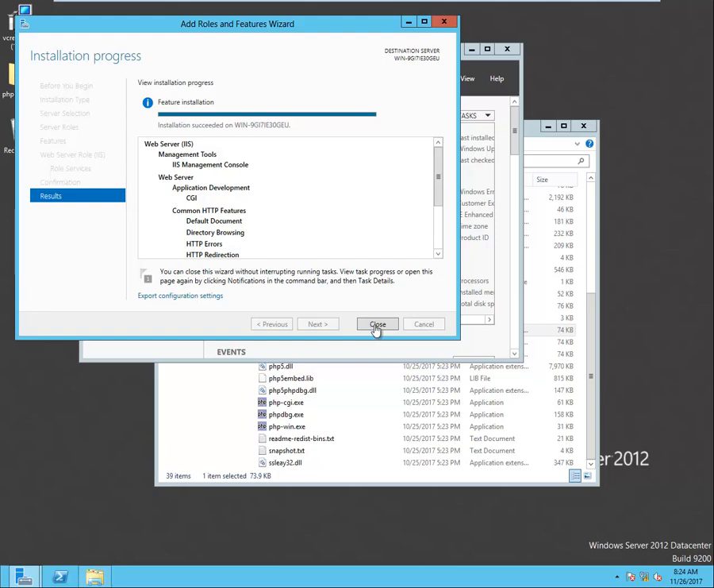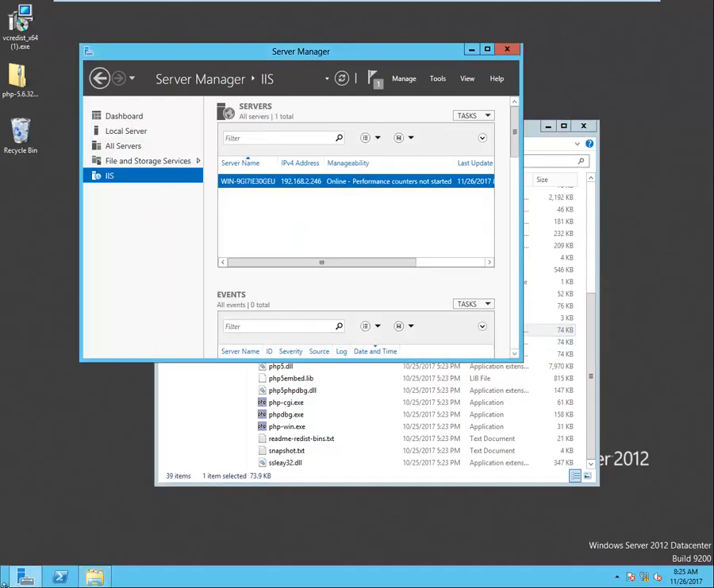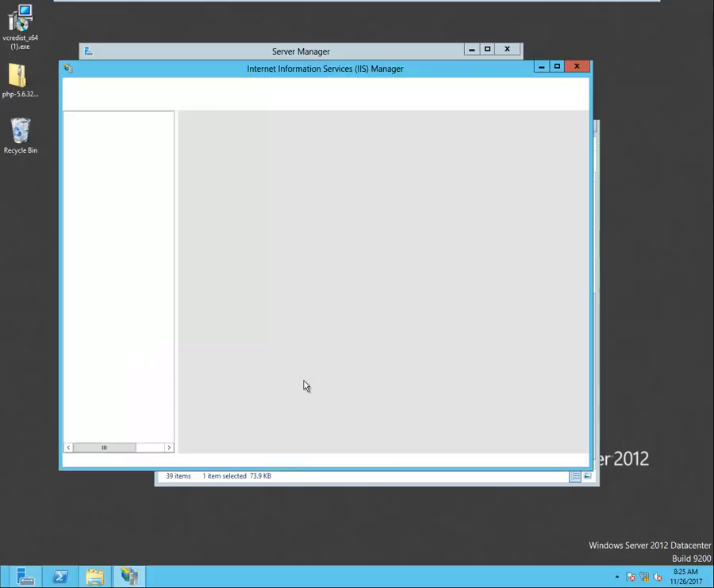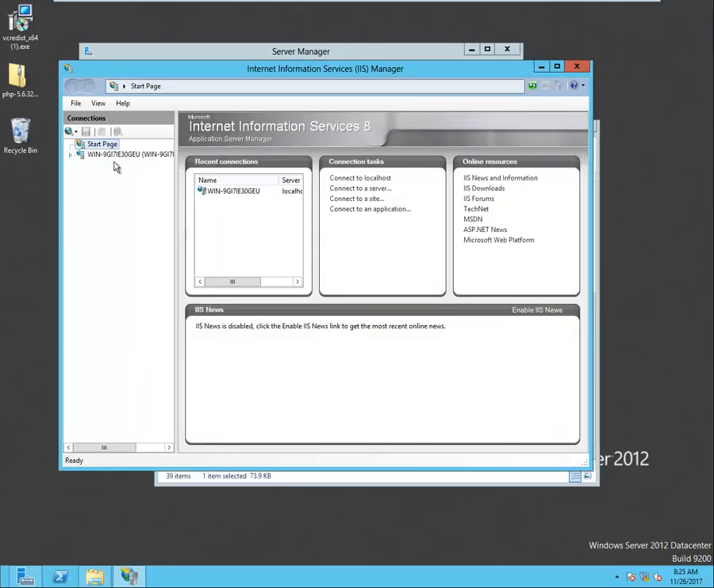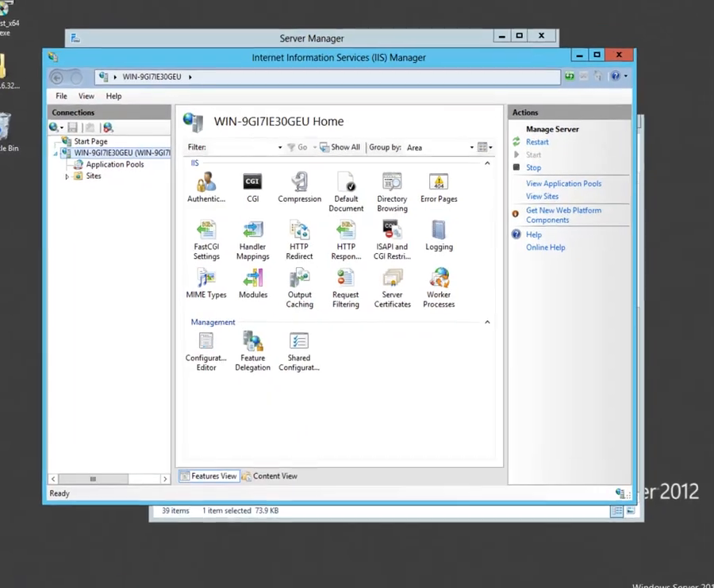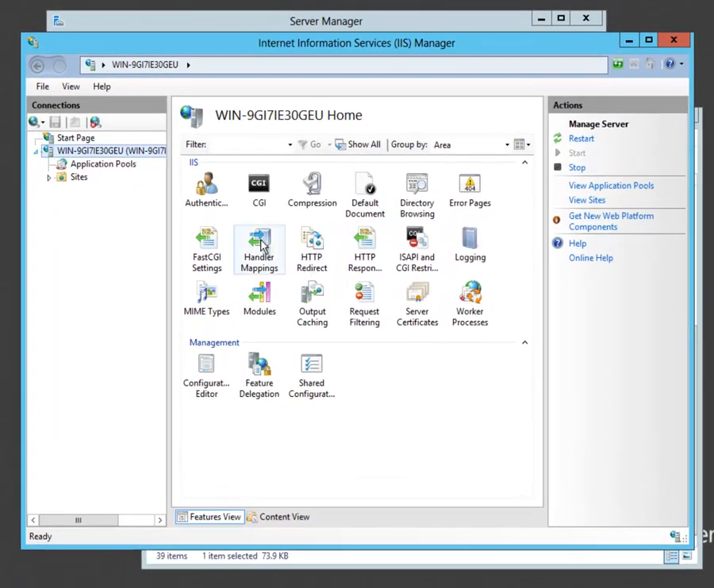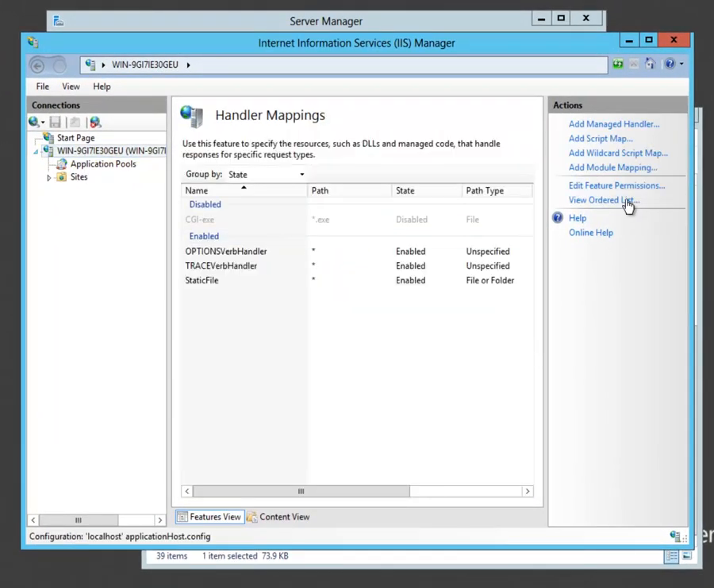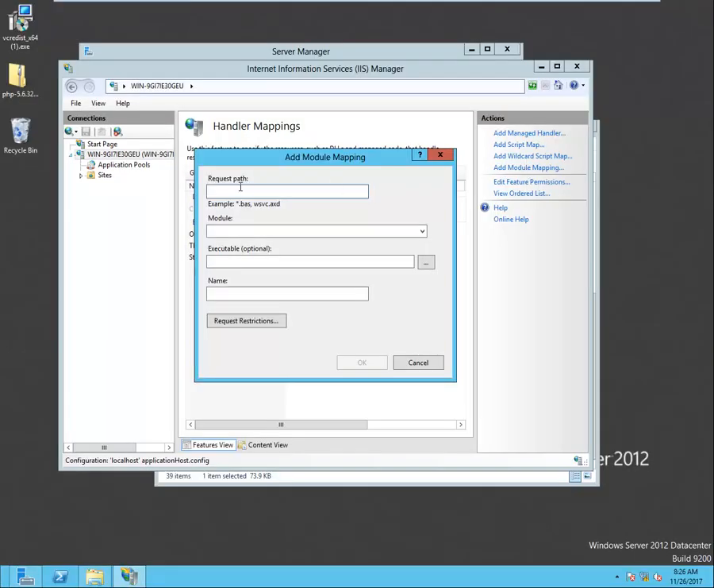And through the magic of time, my installation feature is complete and successful. Okay, close that. And we'll go to Start, again, Management Console, eventually. There we go. And we'll scroll on down to our server, and under our server, we go to Handler Mappings. And we'll go ahead and add a new module mapping.